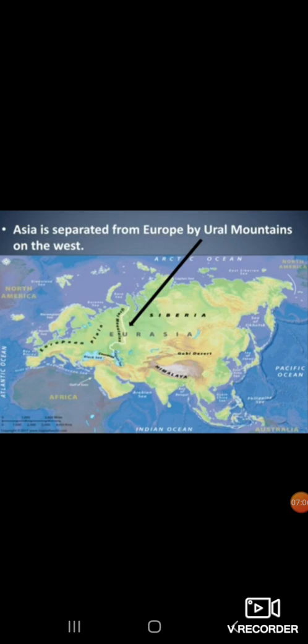Asia and Europe continents are joined together and make a very large continuous landmass, and they are called Eurasia. The two continents are separated by the Ural Mountains on the west. Asia is the world's most populous continent with more than 60% of the world's population.